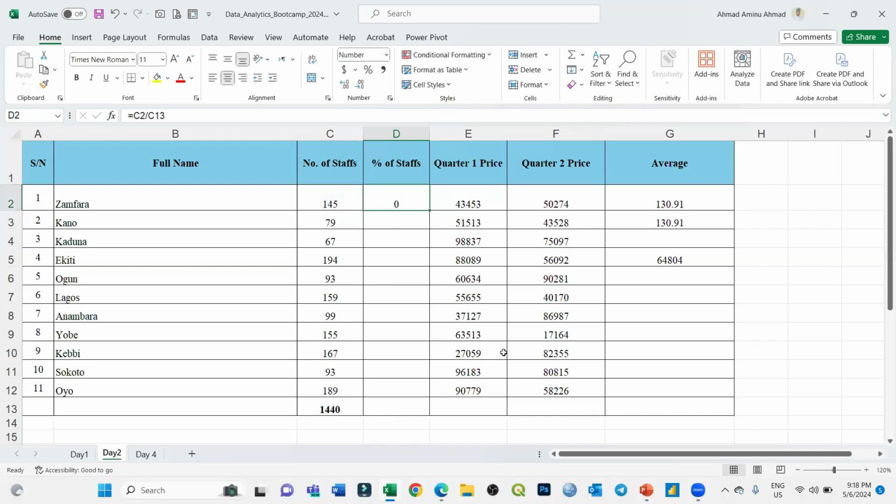By default, it gave us 0. It's because I removed the decimal places, but let me increase it. I will just put like 2. So now it gave us 0.10. I will leave it like this, 0.1. That's what we got. So 145 divided by 1440 gave us 0.1.